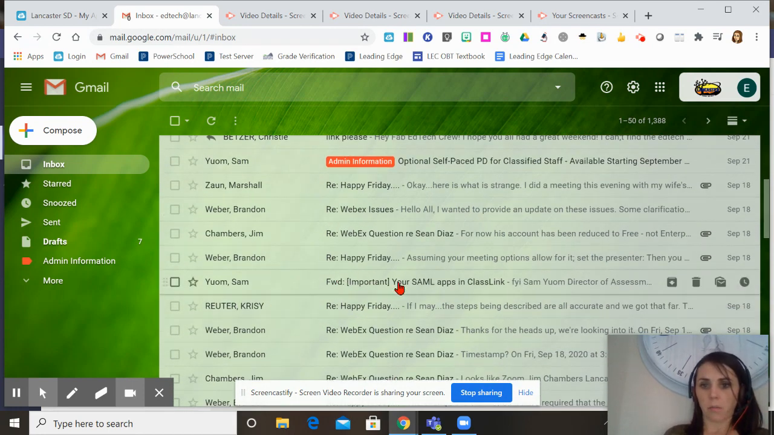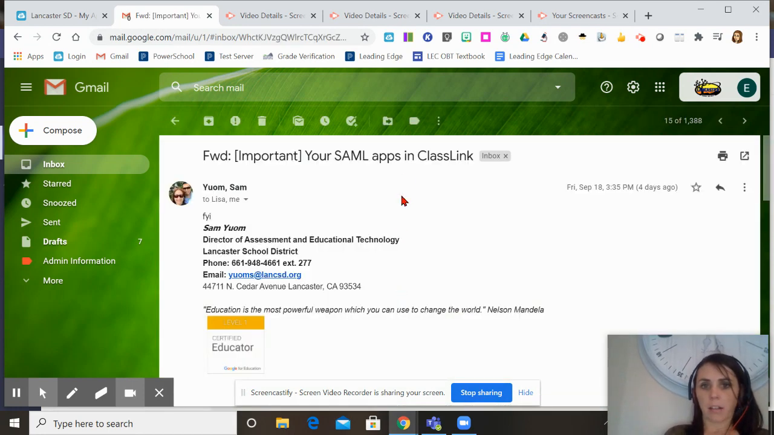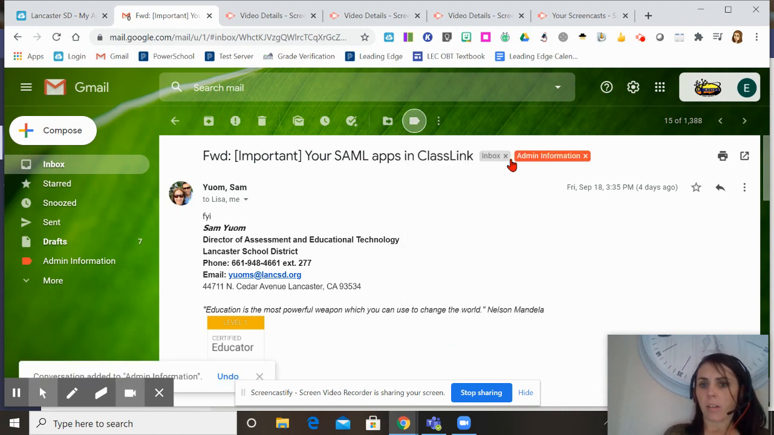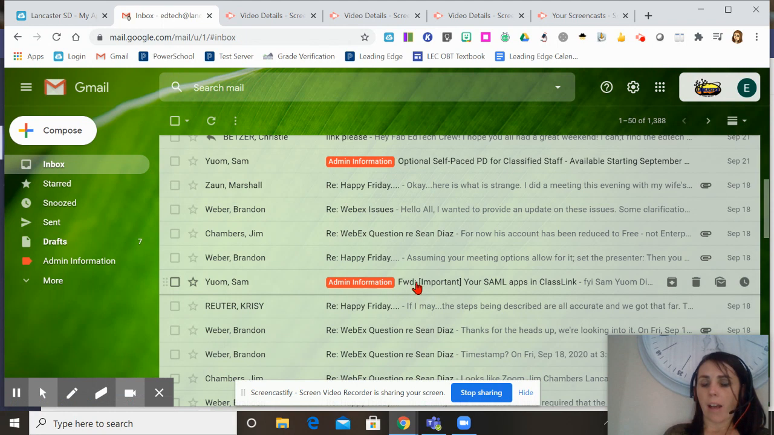Okay, so let's try that again. Here is another one from Sam. I can click on here, I can move it, or right here I can click on labels and I can label it as admin information. Okay, so I can label it as admin information. I can apply, and then notice it just puts a little label on it that says admin information. If I go back to my inbox, now I have it labeled admin information.